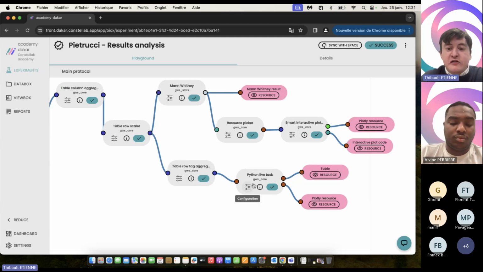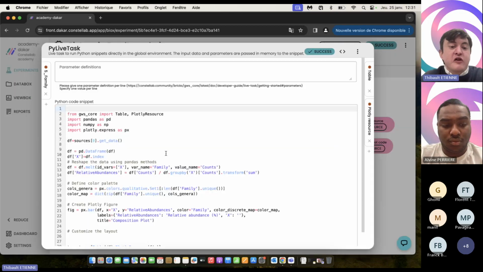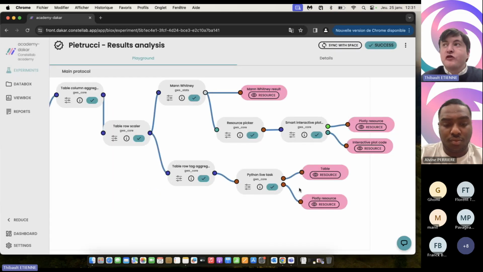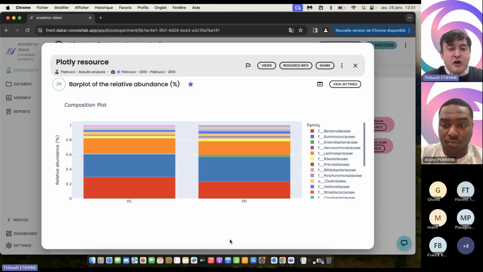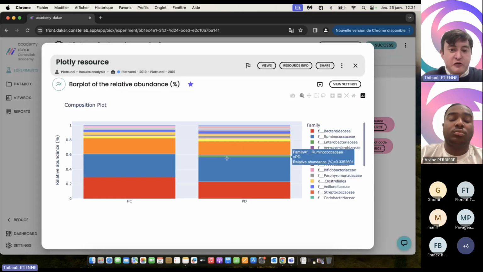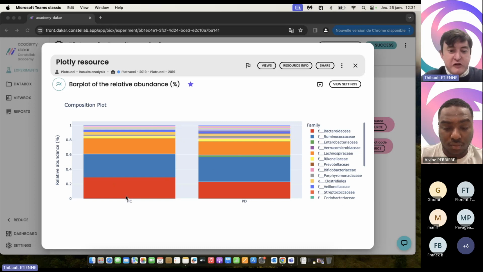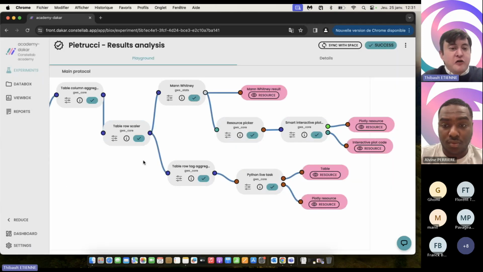Another possibility is to use a live task. In a live task, you can put your code directly inside. And it can be useful, for example, to obtain a very beautiful figure for a report or an article. And again, we obtain the results, and the result is a bar plot. And here we can see in the two conditions, the distribution of each family between the LC condition and the Parkinson condition. Okay, these are the three experiments for the first section.